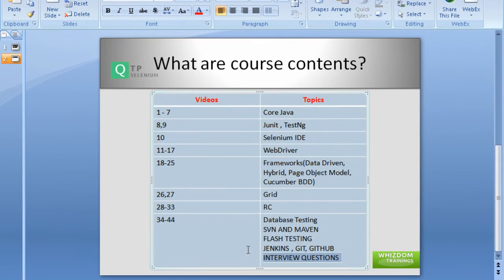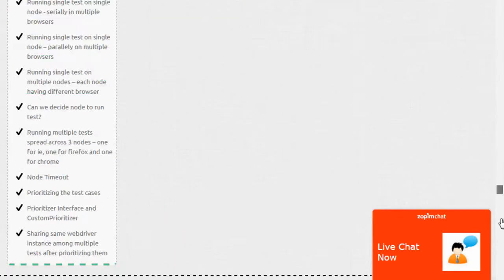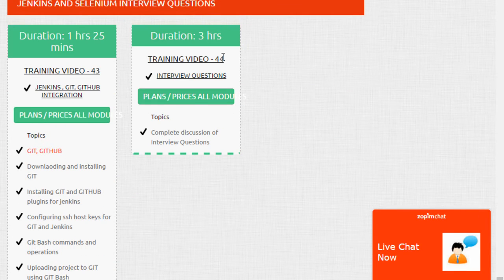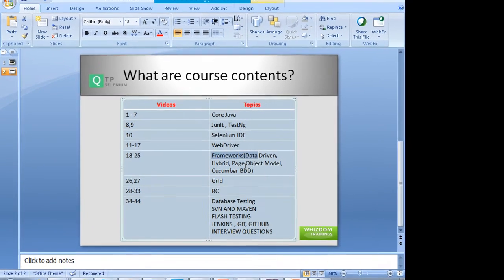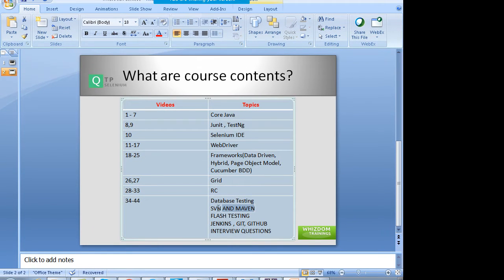And in the last module, if you scroll to the bottom, there is module number 44 which covers all the types of interview questions. Fine, so you will be able to learn everything, the frameworks, you will be able to implement the framework with Maven, implement GRID on it, implement reporting and all that stuff.